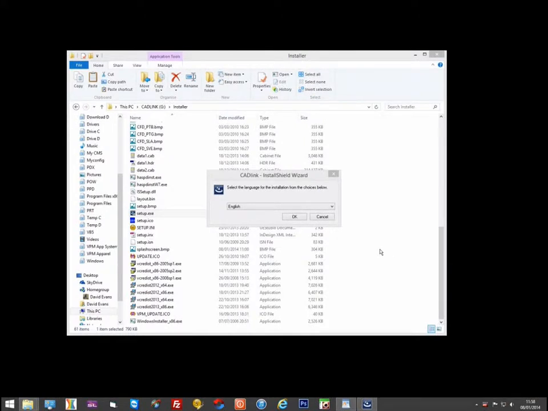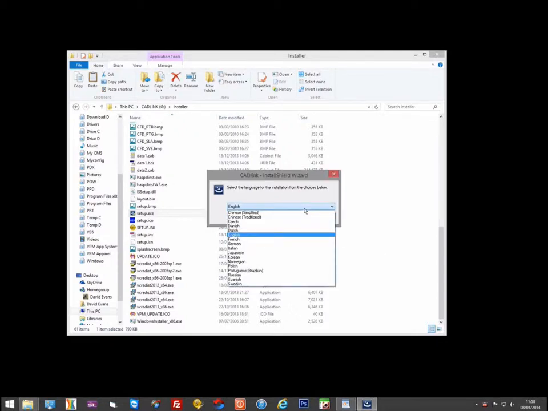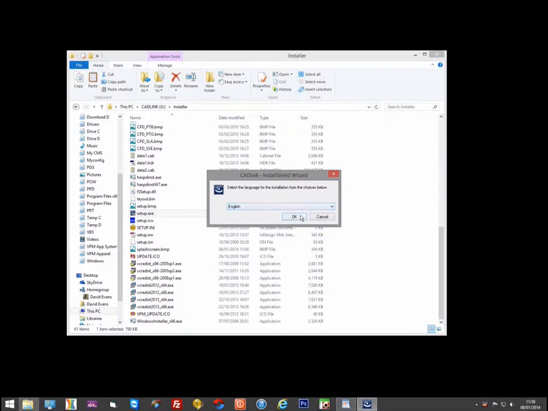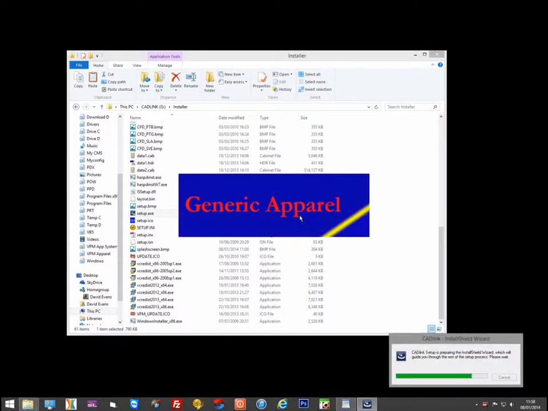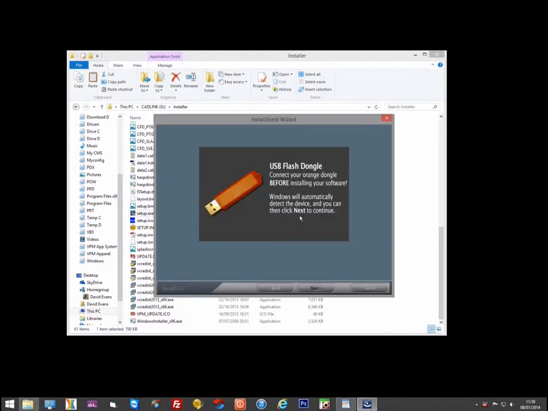Select the language you wish to use. This should match your license files. If you wish to use another language, ask your dealer for new license files in your preferred language before continuing with the installation. If you have a dongle and have not yet plugged it into your computer, do so now and then click Next, and it should find the license files on the dongle automatically.